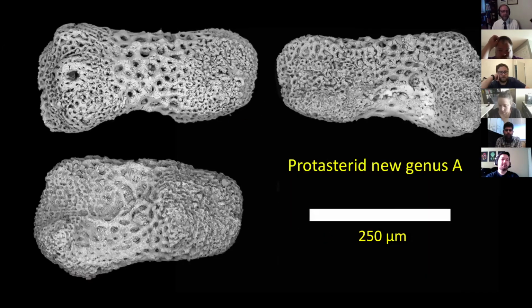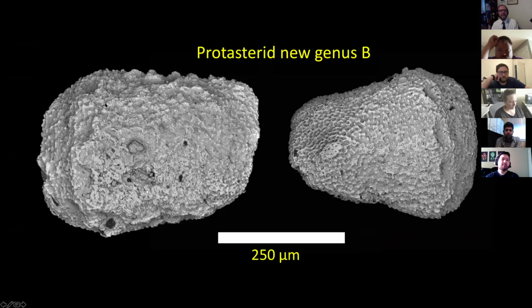We have a protasterid, which is kind of a weird looking thing with this big stereome here, and these are the spine facets. Another protasterid, which varies slightly in where the spines attach and some details here and there, but it's a different one.